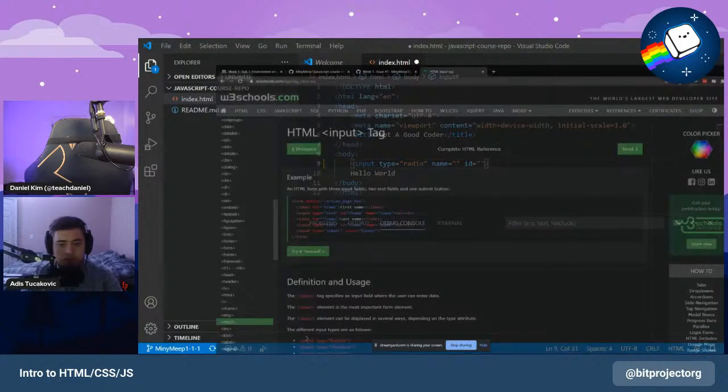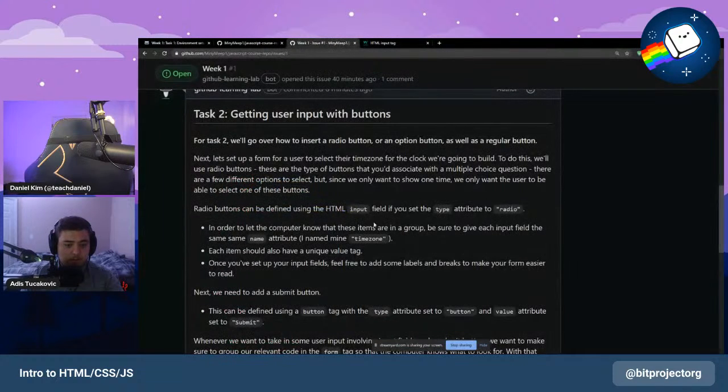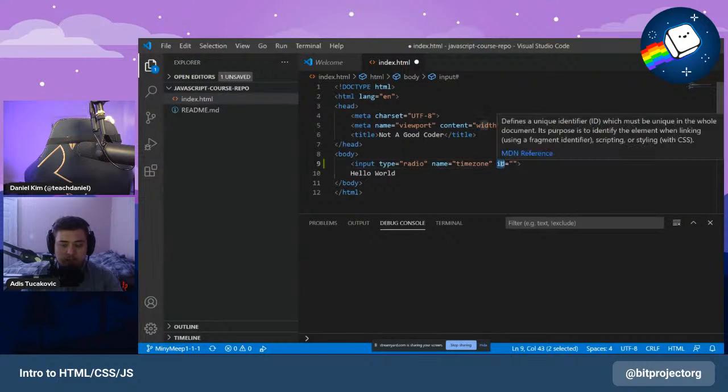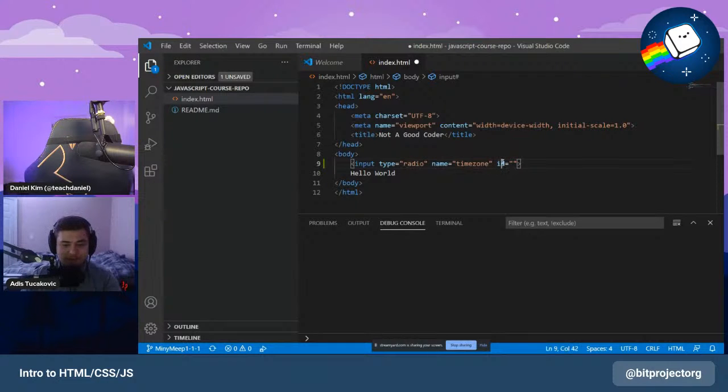Cool. In order to let the computer know, make sure to give each input field the same name attribute. So I named mine time zone, so we'll use time zone as well. And an ID, assuming the ID defines a unique ID. Cool. Input radio, name time zone, and ID. Do we want to delete this? I guess we can delete this. It's no longer needed.